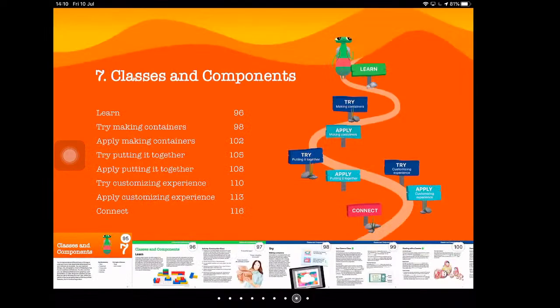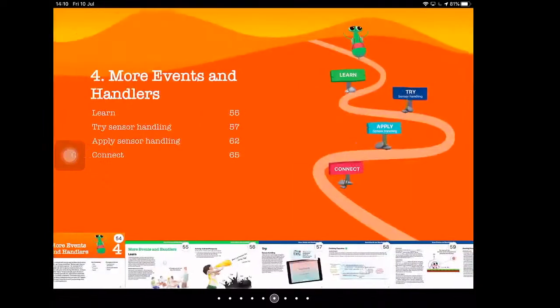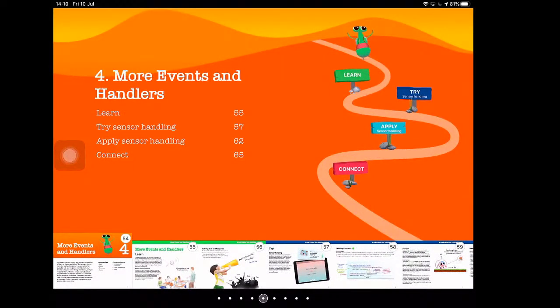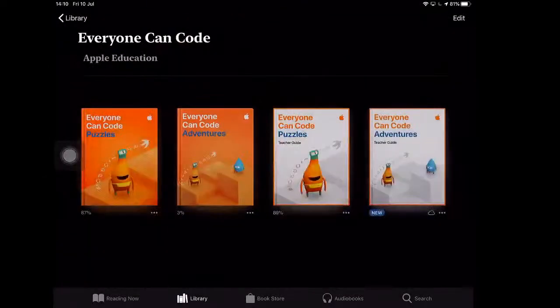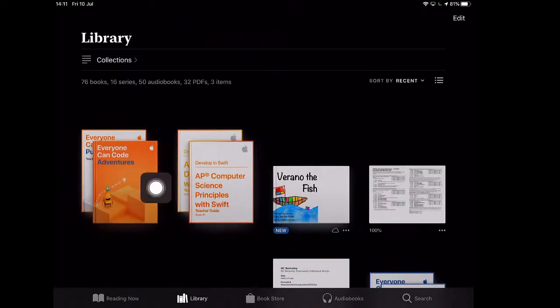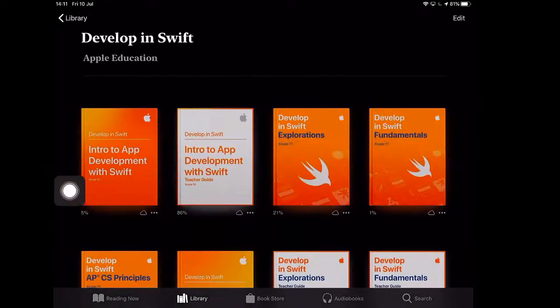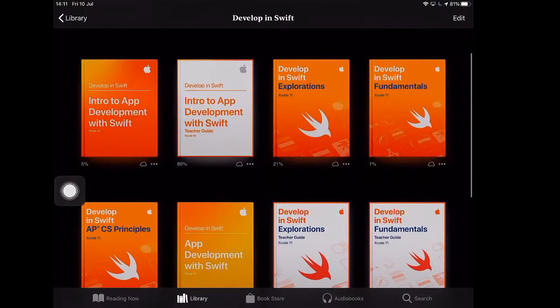But what we're going to do today is we're going to jump back to our Sensor Arcade. And actually, before we leave that, there's one other. So there are a few books launched yesterday. So in addition to this Everyone Can Code Adventures, which is aimed kind of at our group, who's been working through the last few months in all this coding at home stuff, there's another section. So if we go back to the library, we can see this section here. It's called Develop in Swift. And there are a few new books out.